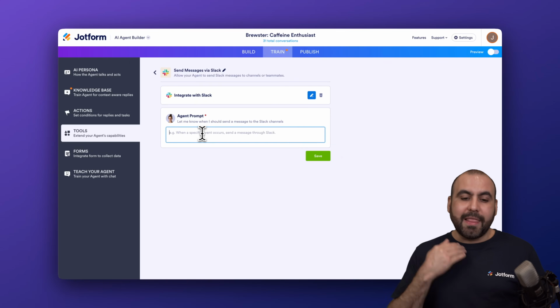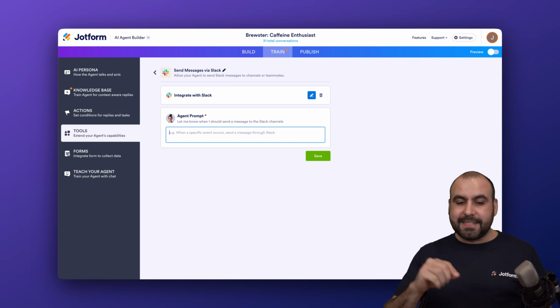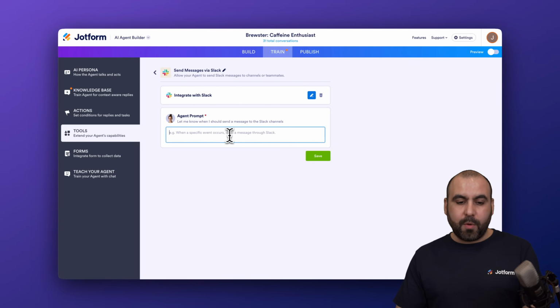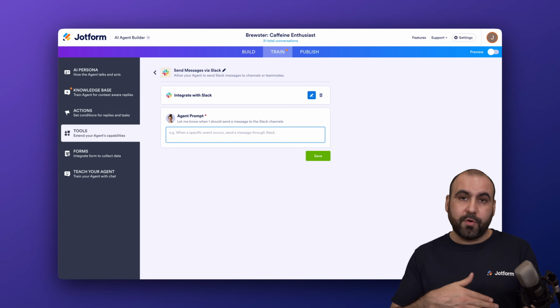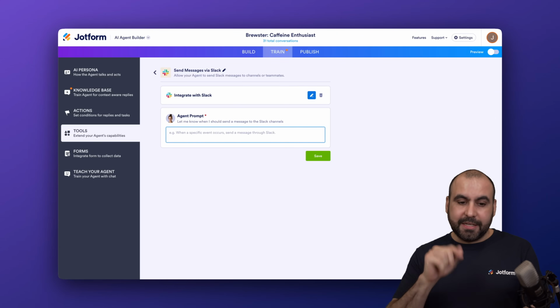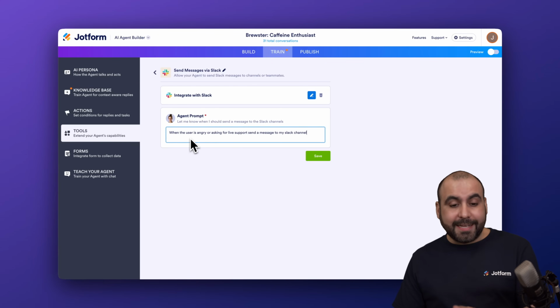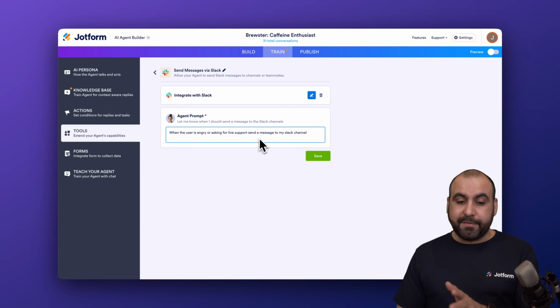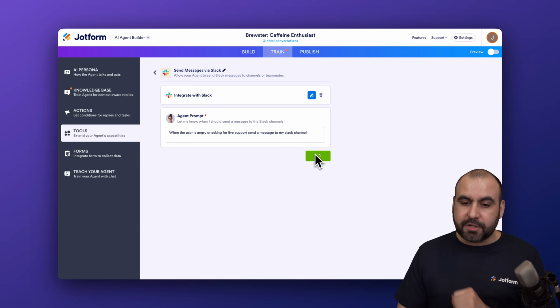And then we need to let it know when it needs to prompt and send those messages. I'm going to tell it that when the user is angry or asking for support, I want them to trigger this integration. So when the user is angry or asking for live support, send the message to my Slack channel. Let's go ahead and save.